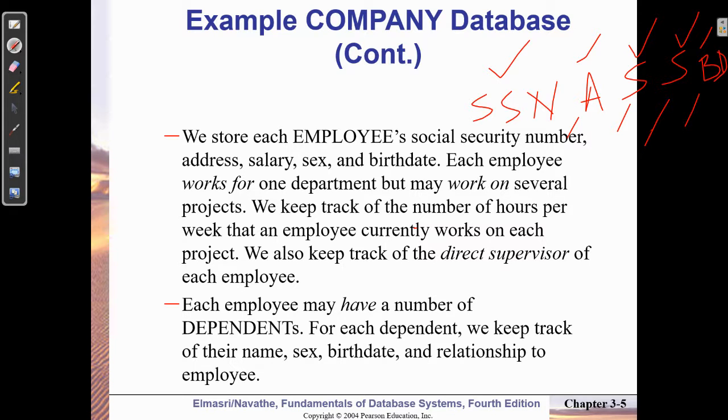Each employee works for one department but may work on several projects. Now here we are going to form a relationship. So as I am reading, you have to visualize how the relationships are building now. Each employee works for one department but may work on several projects. We keep track of the number of hours per week that an employee currently works on each project. We also keep track of the direct supervisor of each employee.